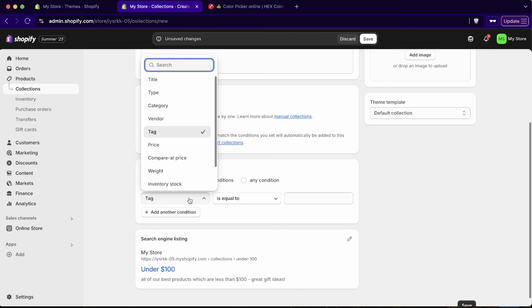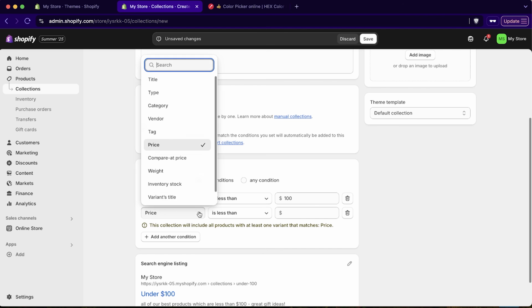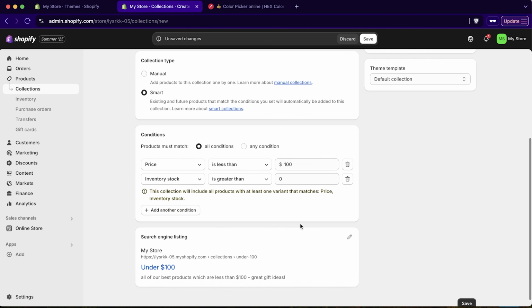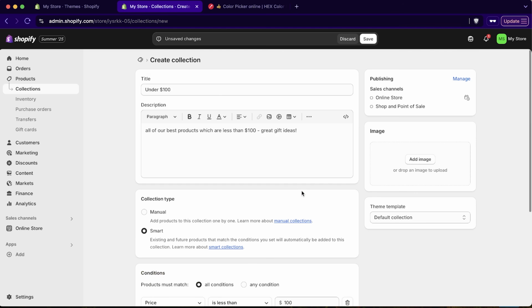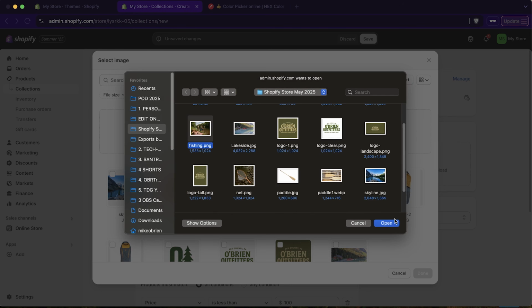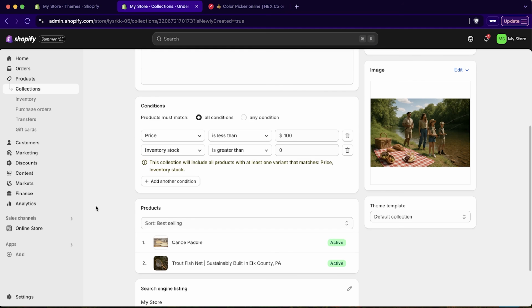We can say tag is equal to something. So instead of tag, let's say price is less than $100. And we could add other conditions to say, all right, it has to be less than $100 and it has to be in stock, right? So we could say inventory stock is greater than 0. So that way, anything that's in stock and is less than $100 is recommended there. We don't want to be recommending products that are out of stock. And as long as both conditions are met, it will automatically be included in this collection. So I'm going to add an image for this collection as well. And sure, I think this should be a decent image to use. So we'll save that.